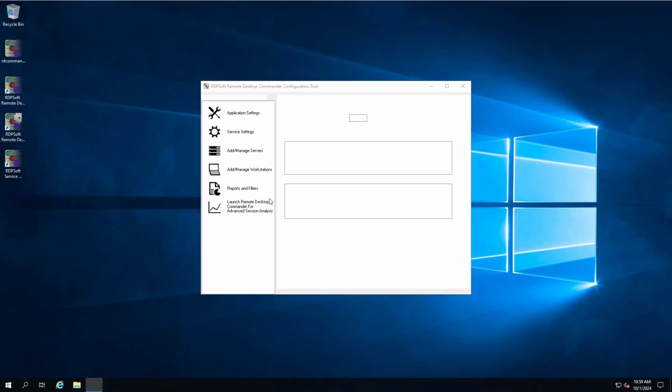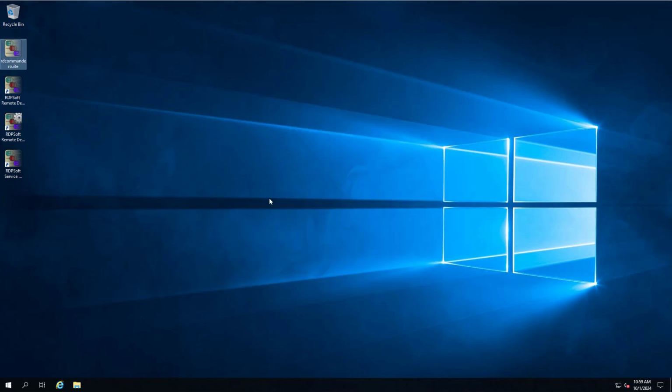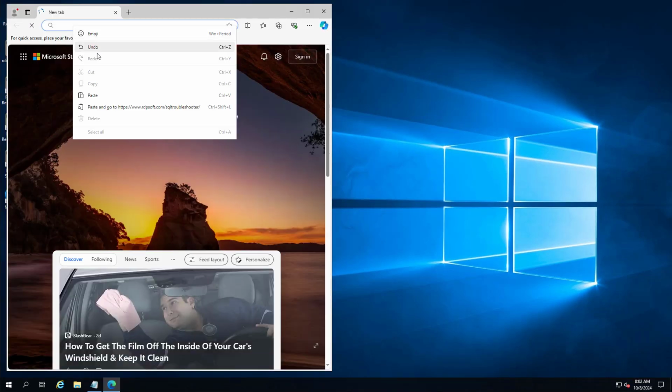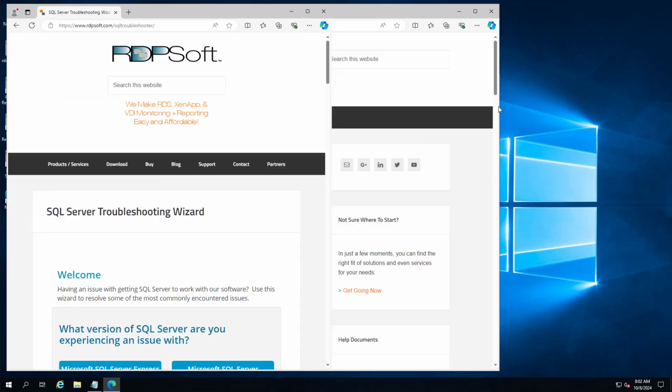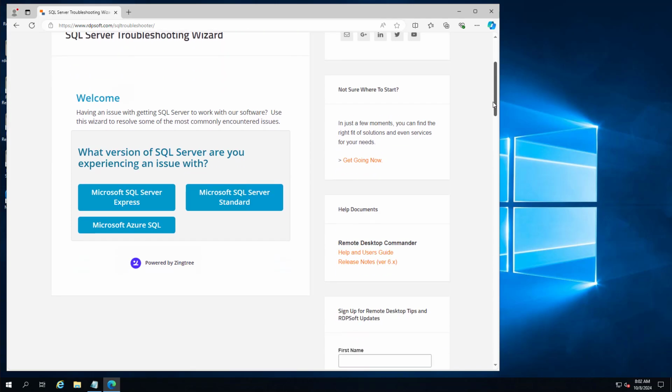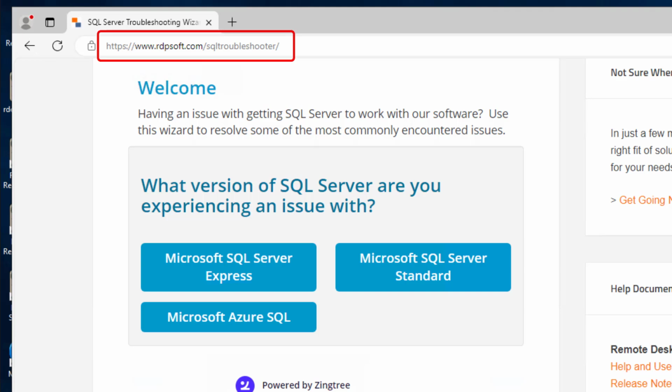By the way, before we discuss the next section of the initial setup wizard, where you add RDS and AVD hosts for monitoring, I wanted to point out a very important resource in case you're having difficulty getting SQL Server Express, Azure SQL, or SQL Server installed or configured. For all SQL-related questions, go to rdpsoft.com/SQLTroubleshooter. There you will find a guided wizard that will provide you with tips and workarounds to the most common SQL-related issues, including setup and configuration tips.